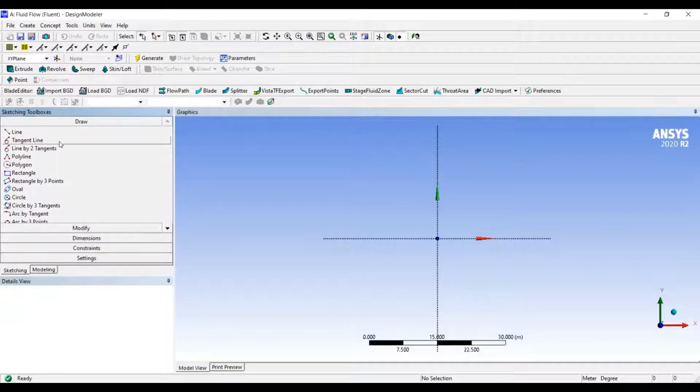So you see you have line, tangent line, and all these things. I'm going to go ahead and make a rectangle because today we're just going to make a basic pipe flow, and I'll show you how. So after selecting rectangle, you'll get this little pencil. You're going to go on the blue marker, which is the origin here. You're going to hold down left click, and you're just going to drag.